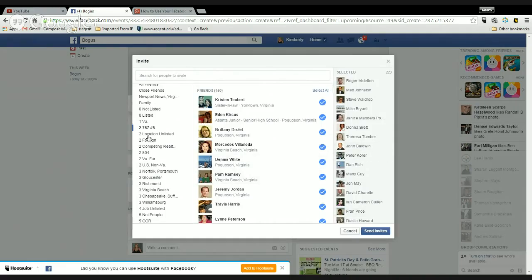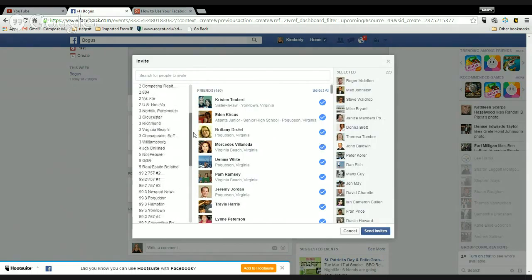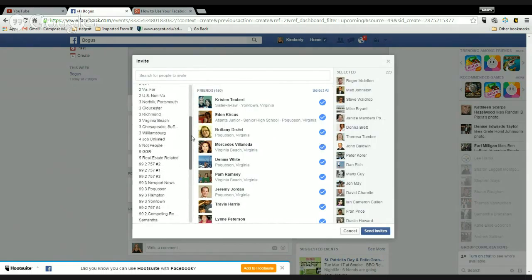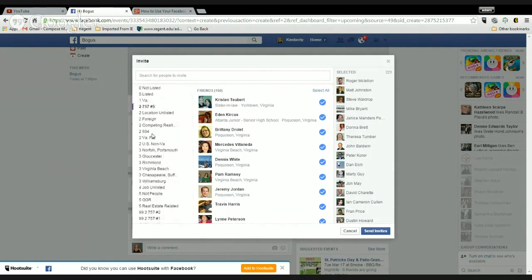And so just the way that these are organized, you can see that by location especially, and also by occupation as it's related to real estate. You've got one for Greg Garrett Realty, real estate related. You've got this one for competing realtors. You've got them by just 757 blanket lists. You've also got the individual cities in 757. And you've got a Richmond list. You've got an 804 list, Virginia FAR list, non-Virginia, other places in the U.S., a foreign list. And so just a number of different lists that you can use to invite people to things.